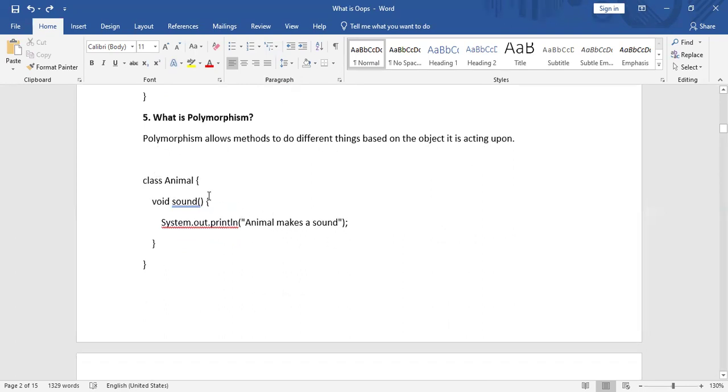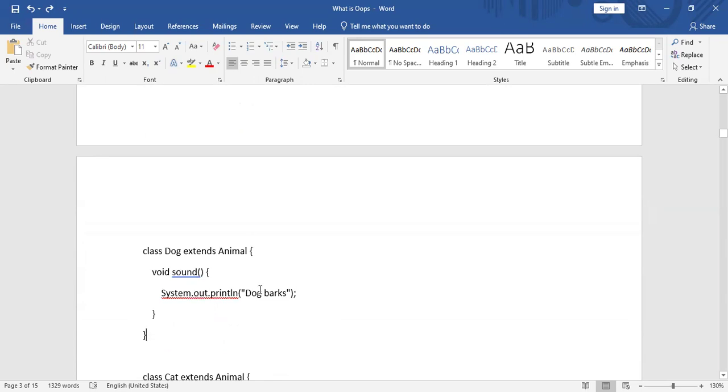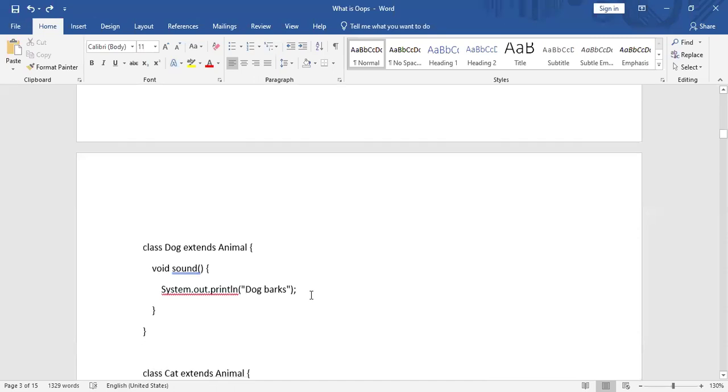Let's understand with an example. Here I have created a class Animal, and this Animal has a method makeSound. I am printing "Animal makes sound." Let's create a class Dog which extends Animal and has makeSound. So here we see this Dog also has a method sound, in which it prints "Dog barks."